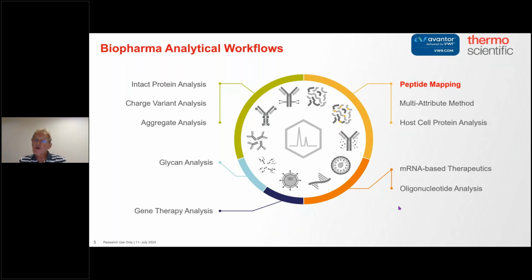And during the seminar, we'll be talking about a new column for peptide mapping and how that's used in the multi-attribute method, and it can also be used, the same column, for whole cell protein analysis.